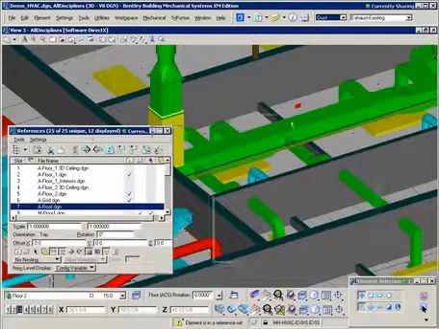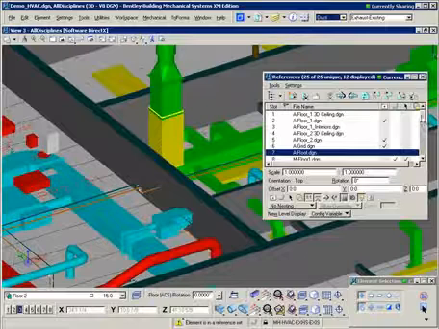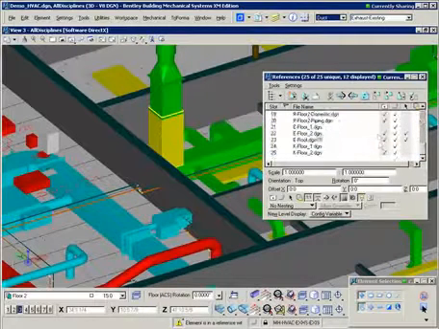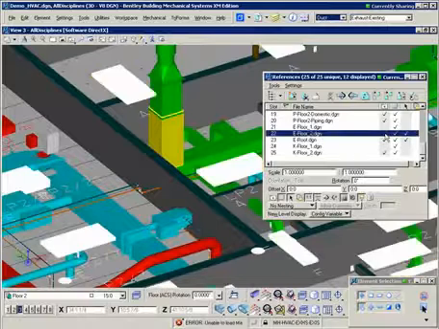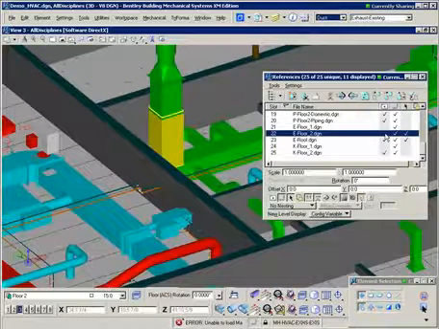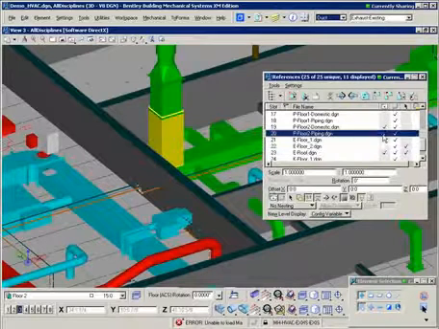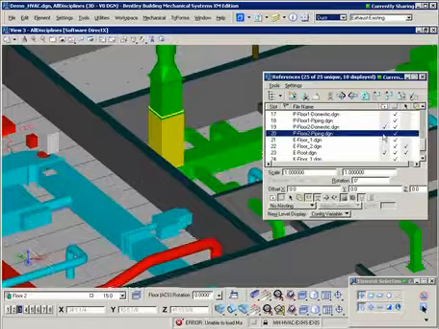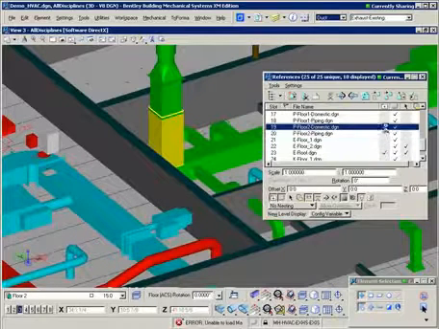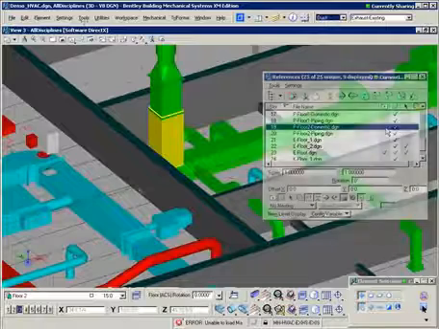The reference technology lets you turn files on and off. For example, you might want to not see the electrical parts while you're designing something, so you just turn it off. You might want to turn off the plumbing, so you just click on the toggle and the plumbing is off.